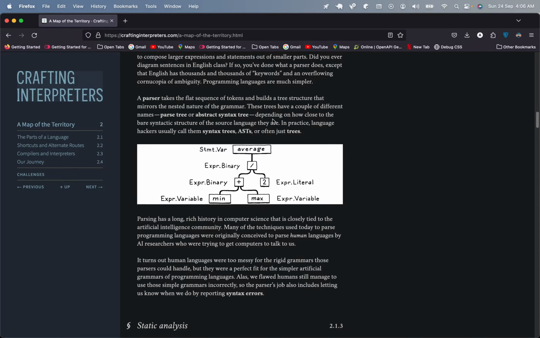Okay. So an abstract syntax tree or a parse tree is simply the tokens built into a tree structure. Once we're done tokenizing, we just build a tree of those tokens, and that is what we call the AST or parse tree.